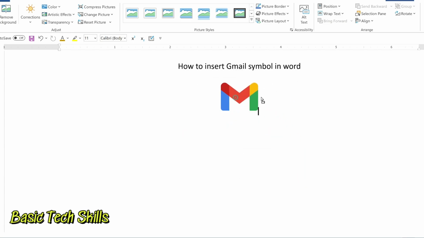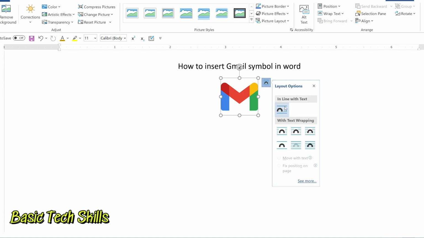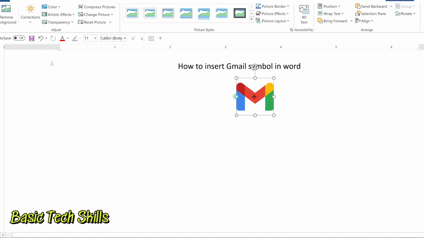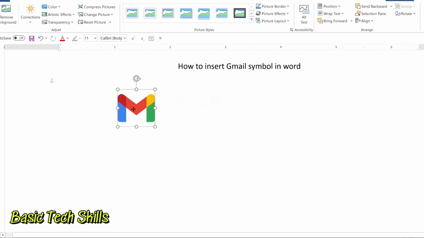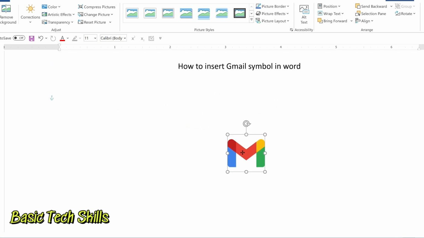Moreover, when you're trying to move this Gmail symbol, you are not able to move it left or right or even on the surface of the page. So what you have to do is click on the right side and you will see the Layout option. Click on that and after that you need to click on In Front of Text. Click on that and close it. And now you can see that you can move the Gmail symbol anywhere on the Word document page.